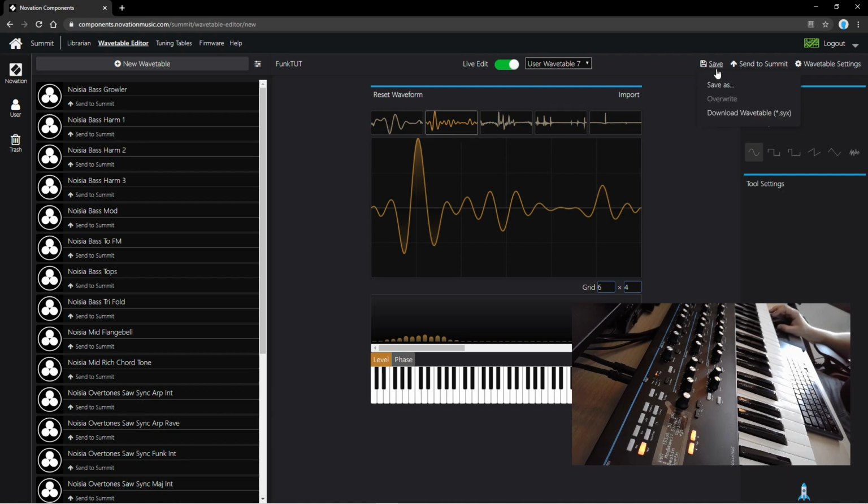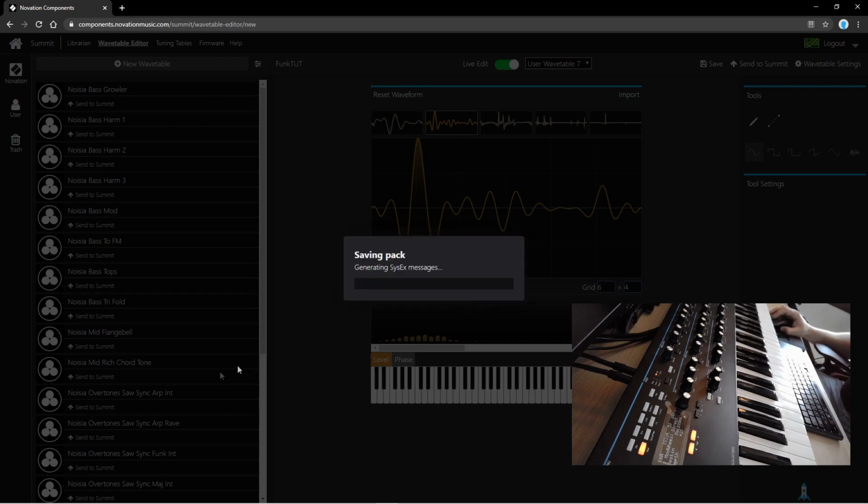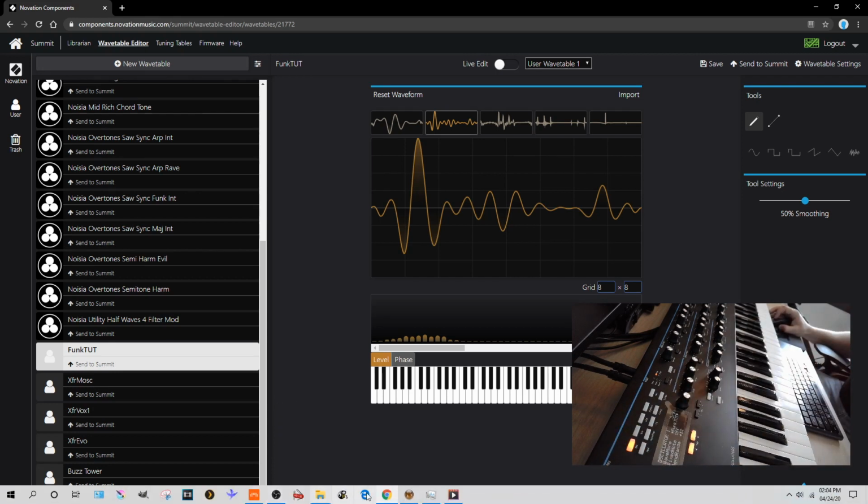When you're done, hit save. You go to save as, right? And then func tut, whatever you're naming it. Once you hit save, it's going to save down here, and it'll be saved to your cloud as long as you're logged in. If I'm not mistaken, I think you still also need to go to the oscillator section. Let's make sure I've got a visual here.